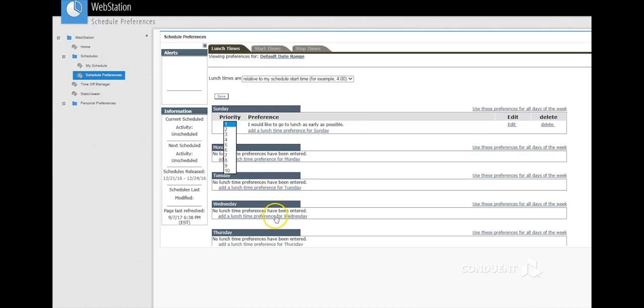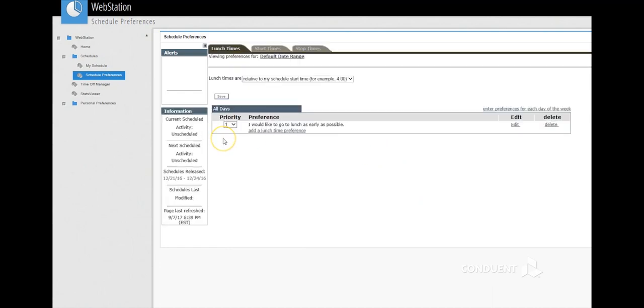You can set a different preference for each day of the week by clicking on Add a Lunchtime Preference for each day. You can also take an already set schedule preference and default it for all days of the week by clicking on Use these preferences for all days of the week. As you can see now, it says all days.